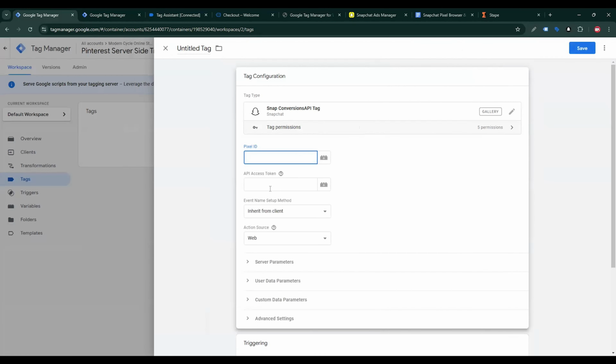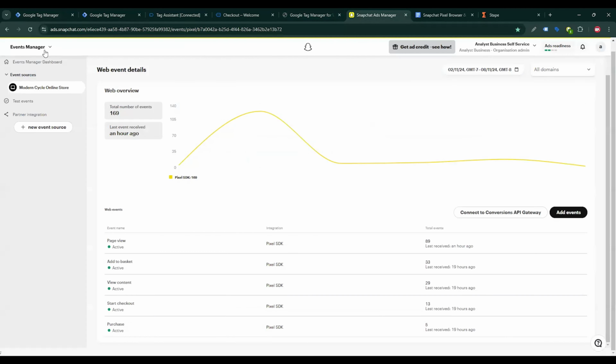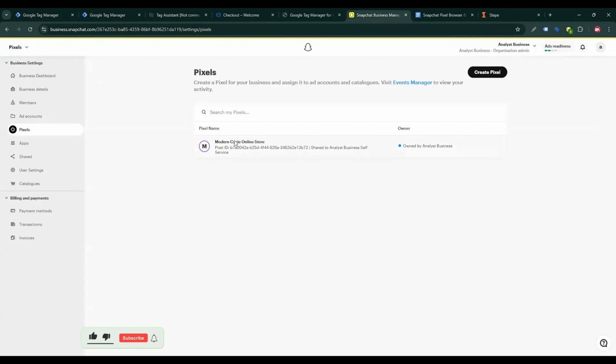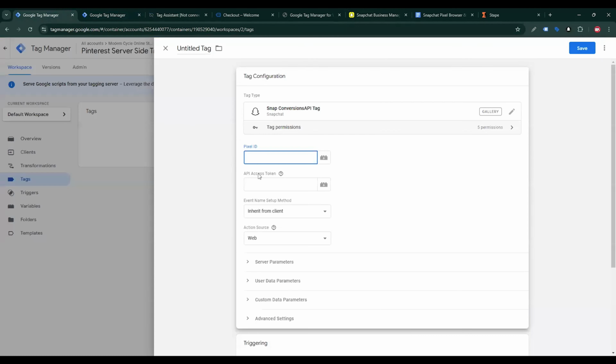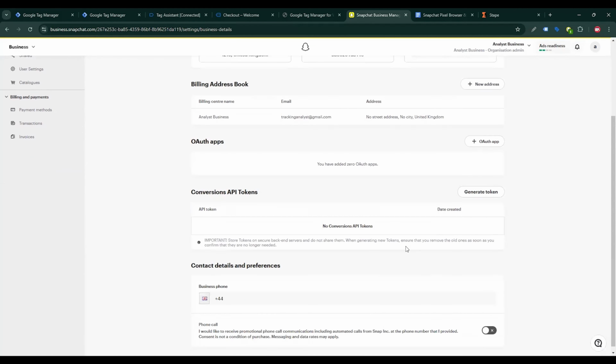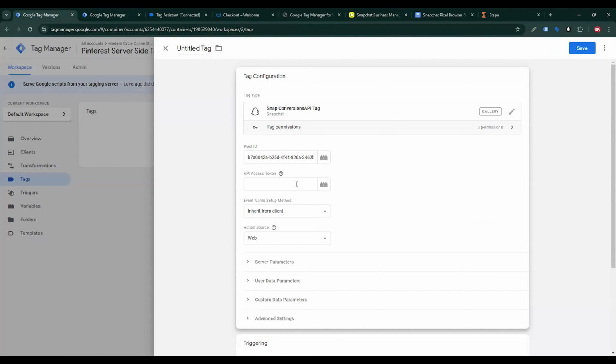Then go back to Snapchat ad manager. Then click here. Then find out pixel. Then copy this pixel ID. Then go back to your Google Tag Manager server container, then paste here. Then need a API access token. Then again go back to your Snapchat Business Manager, click on business details, then click generate token. Copy this token, then go back to your Google Tag Manager server container, then paste here API access token.